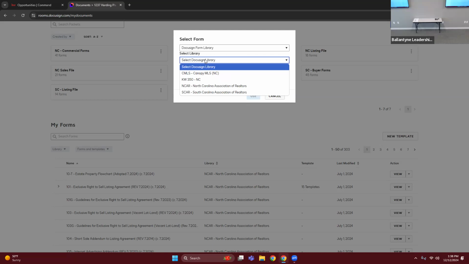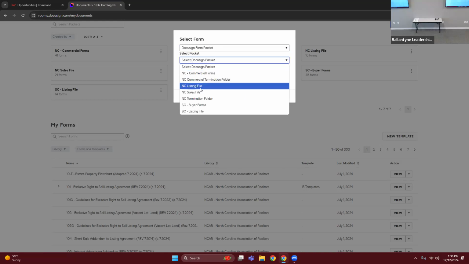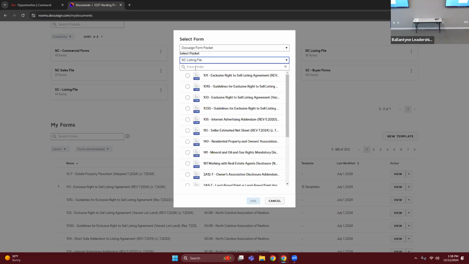So it has all the same forms. Essentially, it's just how you feel comfortable searching for your forms. I personally like to switch the top drop down to the DocuSign form packet, so I can more easily find, let's say, a listing file form. Whatever form you feel like you're typing the same thing in a bunch, even if it's NA in a lot of the fields on the listing agreement, you can search for that form and click on it to pull it open. You click the radio dot and click use.